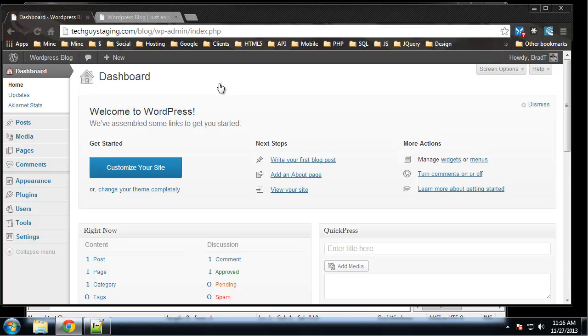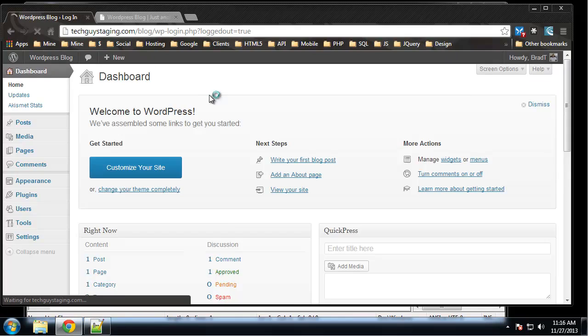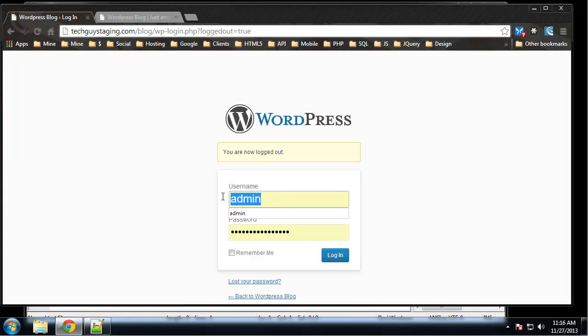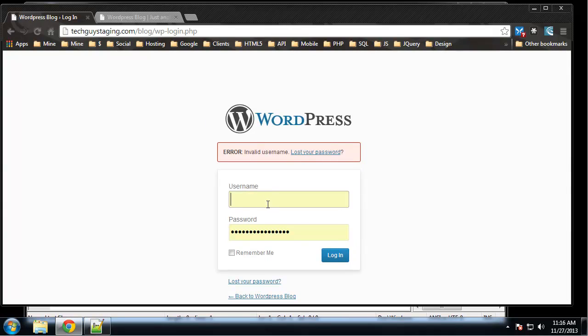In this section, we're going to put a plugin in place that will allow us to restrict the number of logins, because by default, with WordPress, you can log in as much as you want. If we log out here, we can just keep adding stuff, and it just says error, invalid username, or whatever. We want to limit this so that hackers can't try to brute force through.